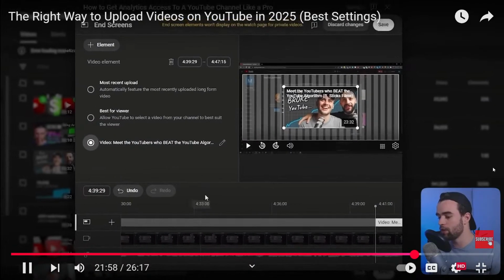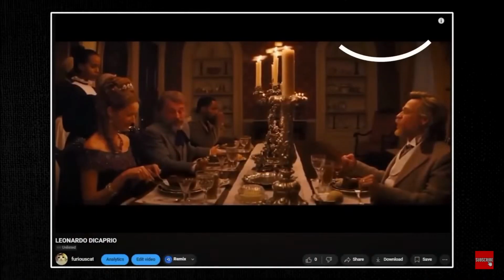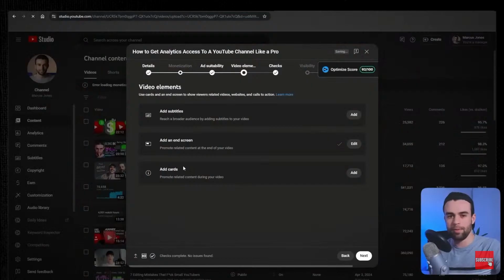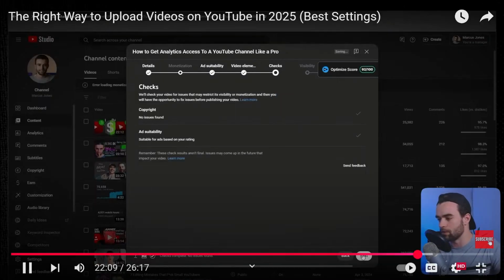So once you've done all of that, you can just hit save. And the last thing is cards. Basically, cards will show this little icon at the top right hand corner of the video, but not many people click on or use cards nowadays. So for the vast majority of people, I don't think you need to use them. So we're just going to hit next here.